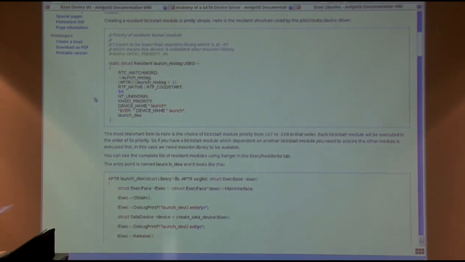So match word, match tag, inskip, address to continue. Oh, I remember now. The launch is my own special little thing that Sebastian helped me too, which I'll get to in a minute. So node name, identification string. Interesting. So the actual launch dev is a pointer. Yep, this is a pointer to the function. And apparently you have to have an ID string and a node name. Initialization priority NT unknown. And type of module, NT underscore XXXX. No, I don't know what that is.